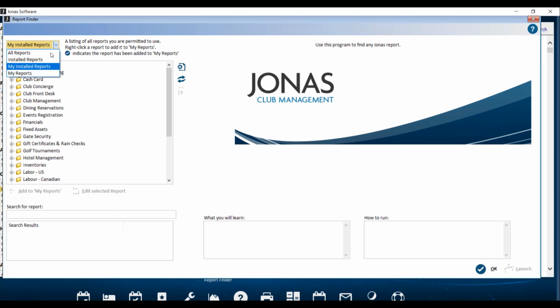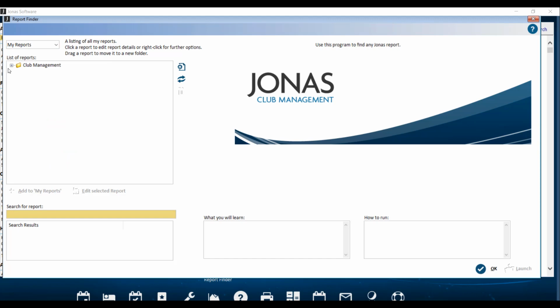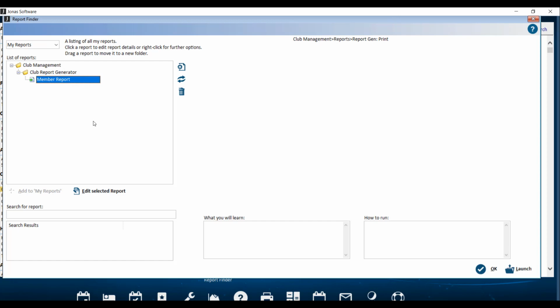Now, if we switch that drop-down over to My Reports within the Report Finder, you'll notice that you'll have any of the reports you saved in the report generator and published over into the Report Finder. From here, you can go ahead and quickly launch those reports.